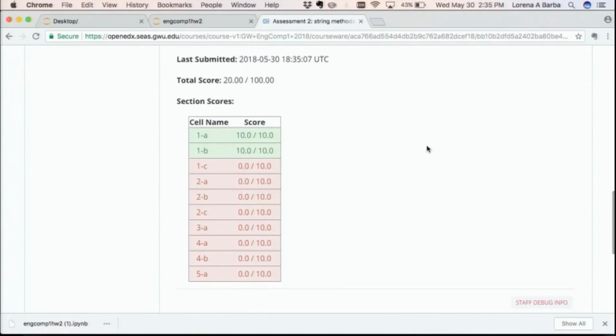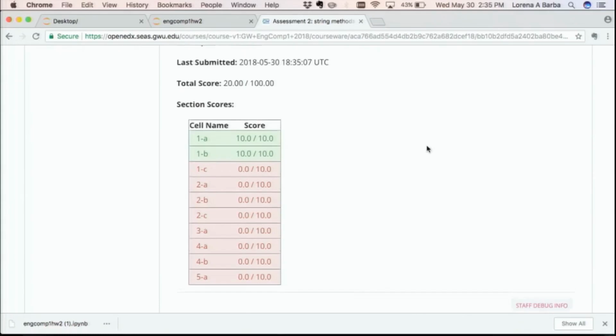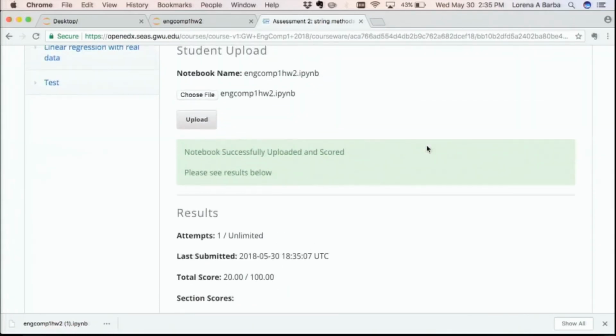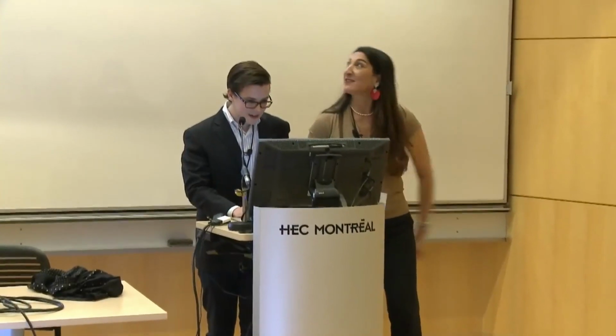Not really. All right, so this would be the experience of the student, and since in this case they have infinite tries, they could continue working on the notebook and upload it again and see those red boxes turn into green. Maybe for an exam, if you wanted to do an exam live using this method, you would only allow one submission. Who knows? But those are the options, and I want to show one more thing.